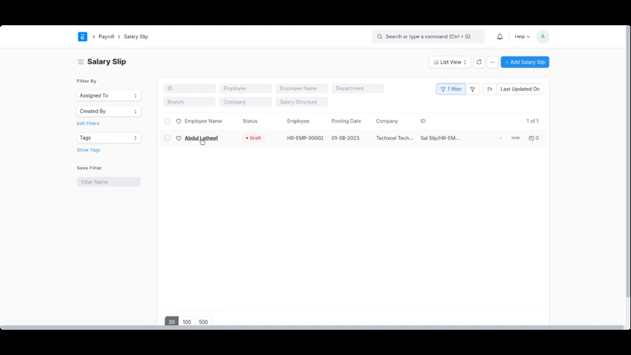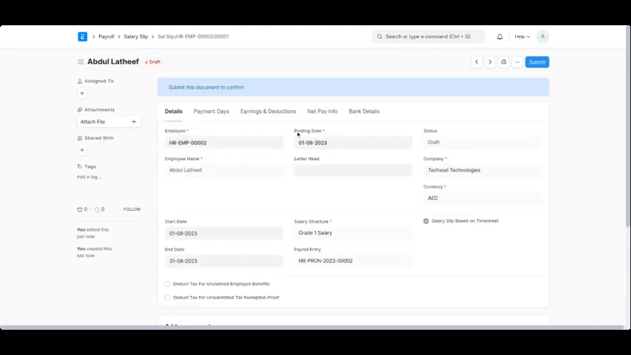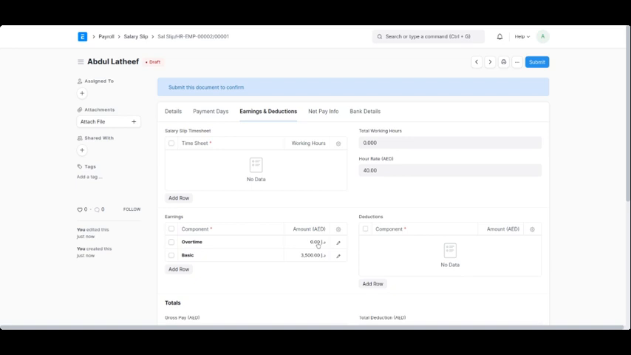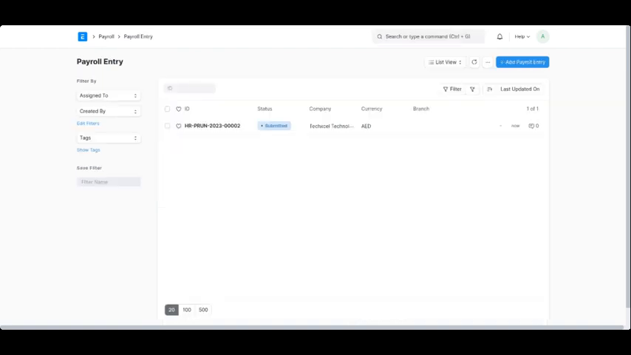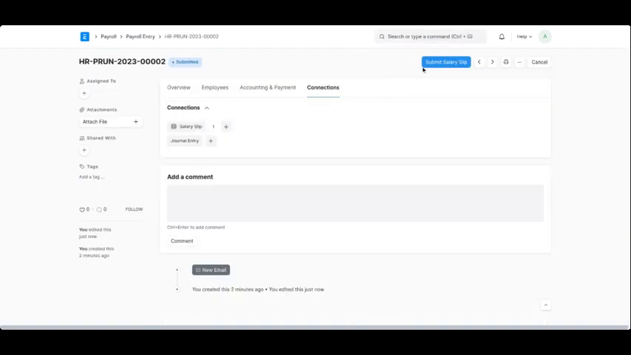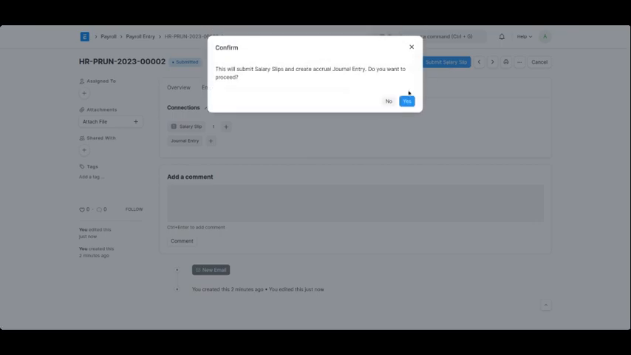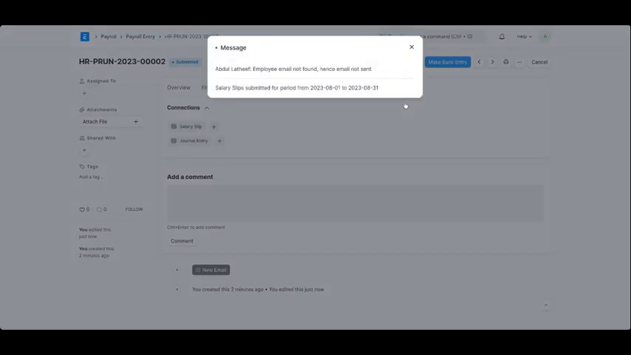Let's see what the salary slip looks like. In the earnings and deductions, we can see that overtime is 0 and the basic has been assigned as 3,500. So far, so good. Now we can either submit the salary slip from here, or we can go to the payroll entry list, open the payroll entry and submit the salary from there as well. I'm submitting the salary slip.